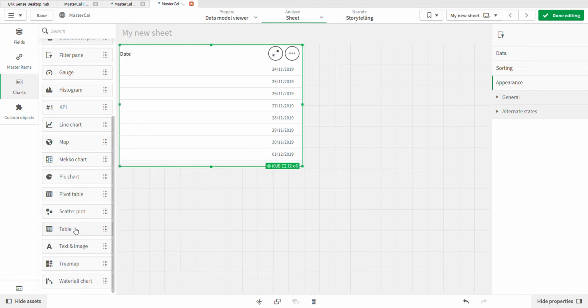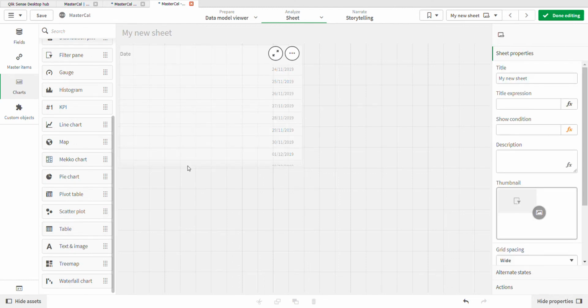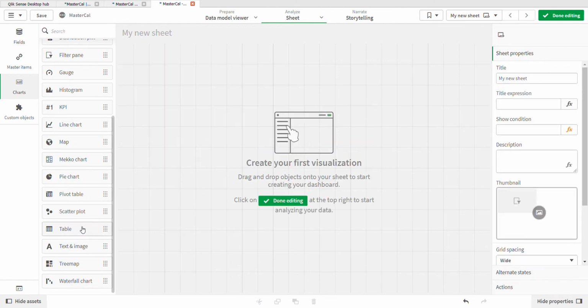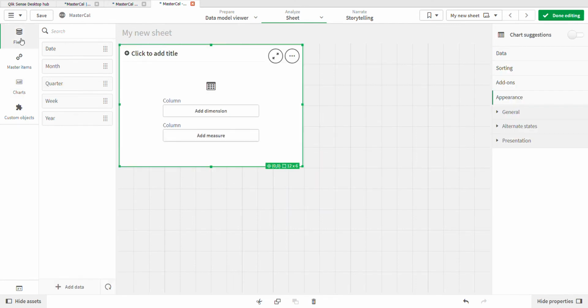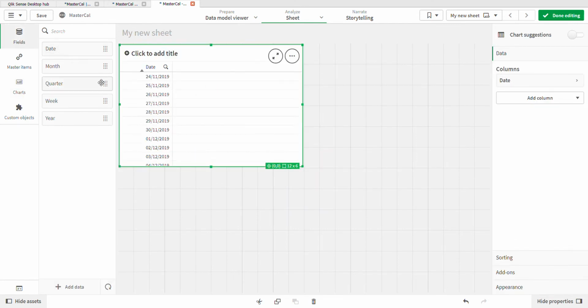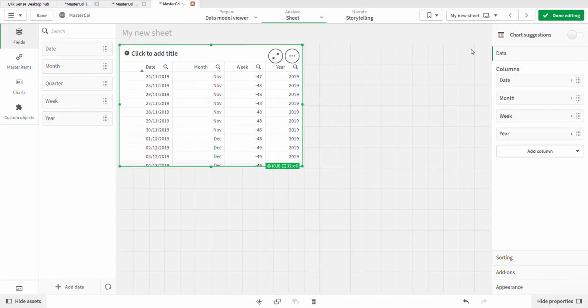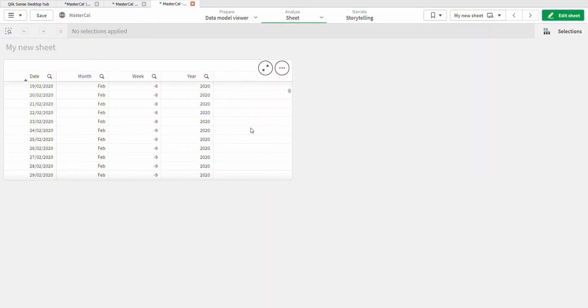So let's create a table here. Delete this one. I'm going to create a table, and we have a date here. We have a month. Then we have week, and then we have year. So don't worry about it. We're going to look into exactly what this is in a moment. So you see, we have this year and everything in here, well placed.